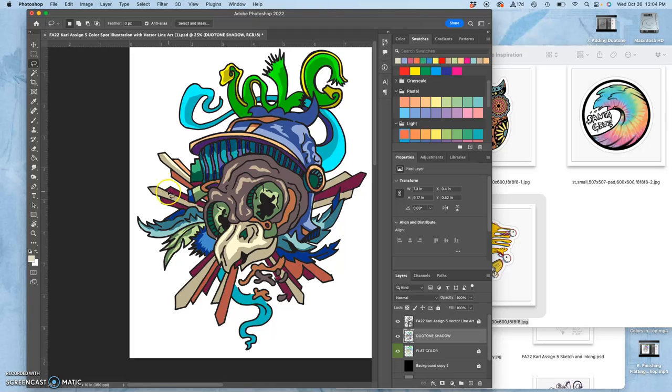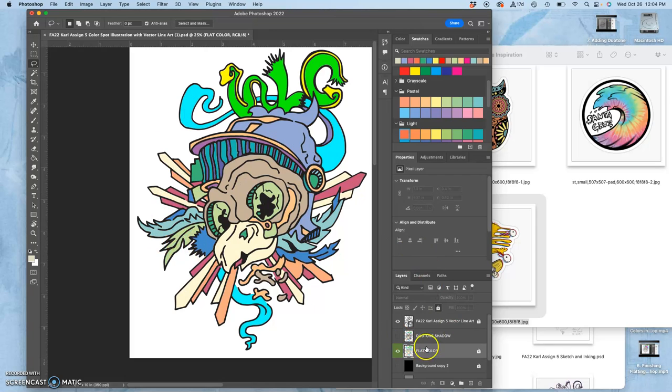What I can also do is to make a duotone highlights layer, which I often recommend. And so the way you do that is you just take your flat color layer and you duplicate it. I have to unlock it first to duplicate it, Command J. Go back and lock your flat color.